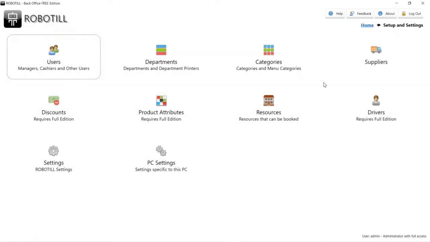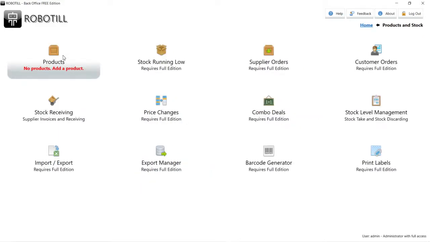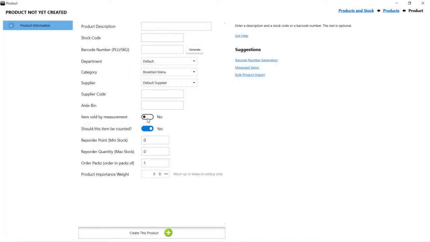We have now done the basic setup for our restaurant. All we need to do now is add some products that we can sell. Using the navigation bar, we go back to the home screen. We then select products and stock, and then products. We then click on new to add a new product.